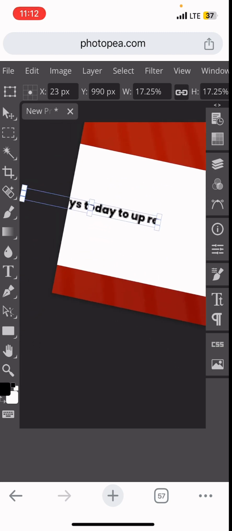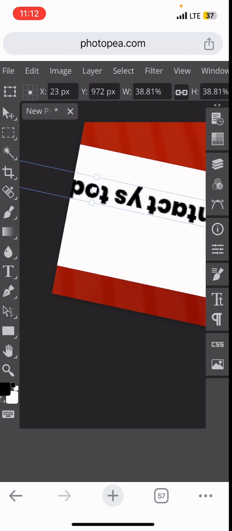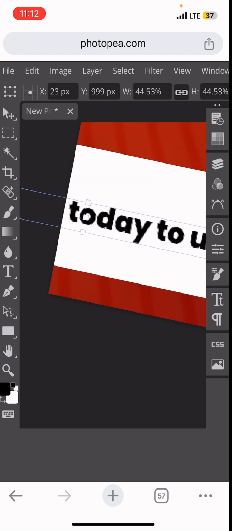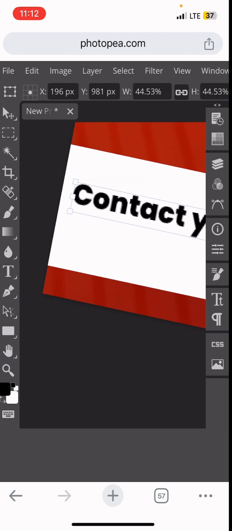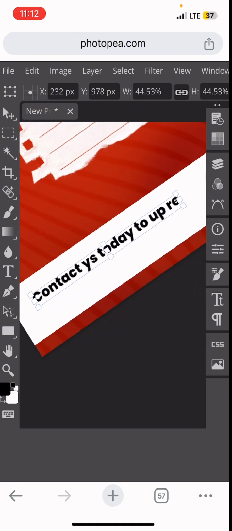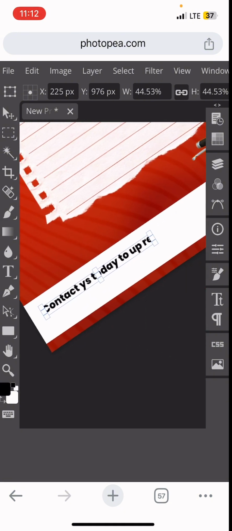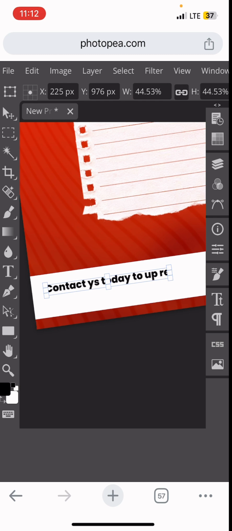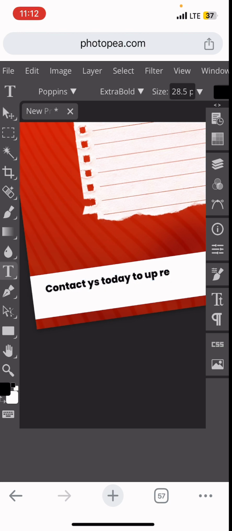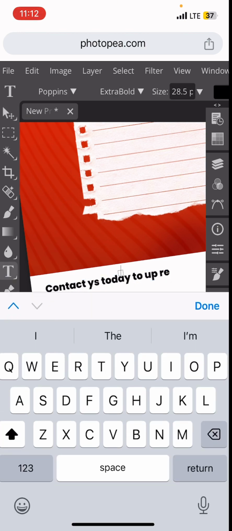Go to where the text is. And it can be quite challenging sometimes. Okay, yeah, you got it. So you see that as I'm zooming in, it makes my work much more easier. Okay, now this is what we have, but I don't want that text to be written like that. So I'm going to click on my text tool so I can edit it.